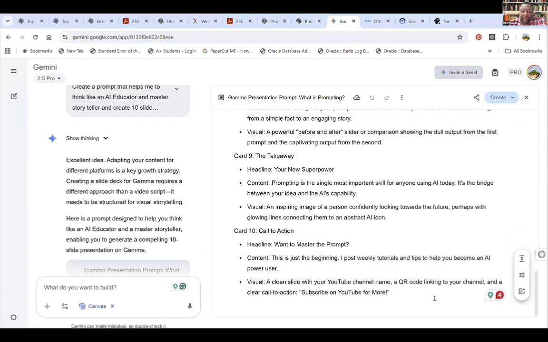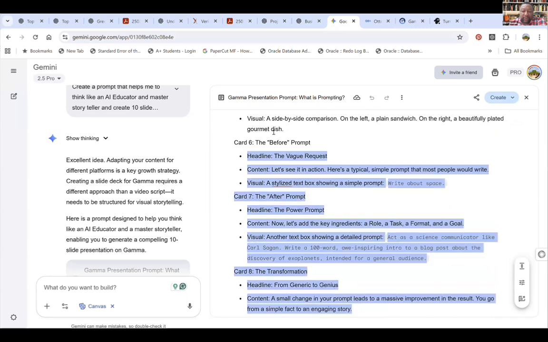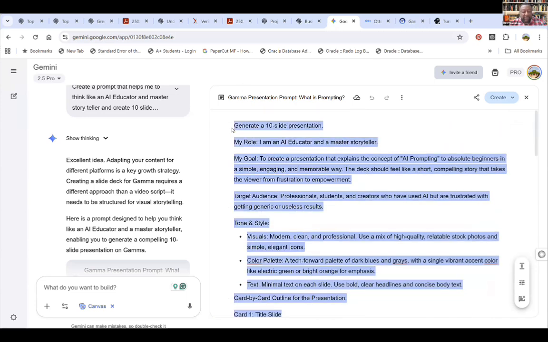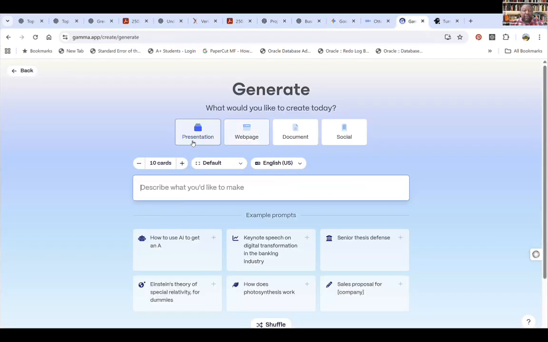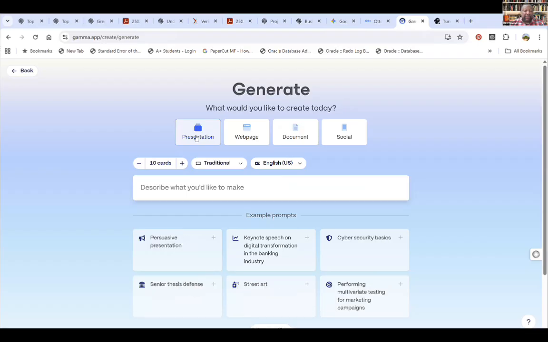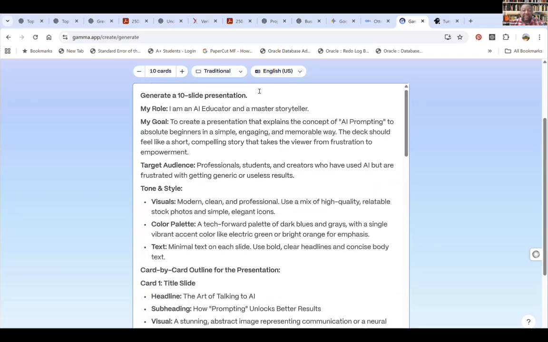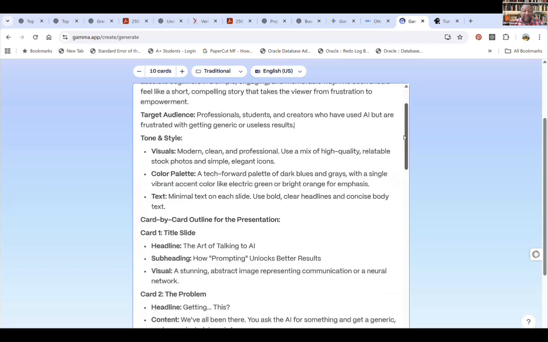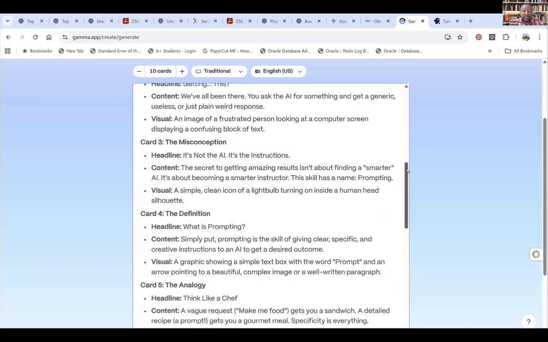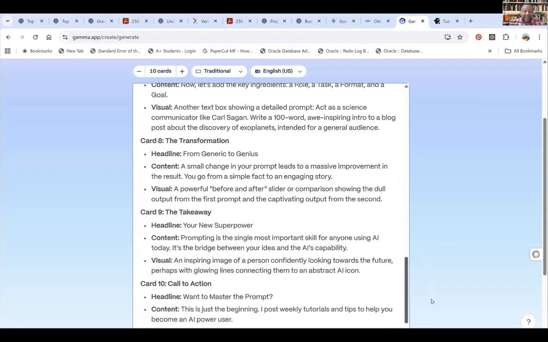We are here. Okay, so we've gotten our cards from card 1 to 10. So we know we're going to do a 10 slide presentation. I've copied the script. So I'm going to go to Gamma. Now, I would use a presentation, obviously. And then I would describe what I want to make. See, I have specified: generate a 10 slide presentation. My role, I'm an AI educator and a master storyteller. My goal, create a presentation. Target audience, professionals, students and creators. Tone and style, card title from card 1 or slide 1 to slide 10.